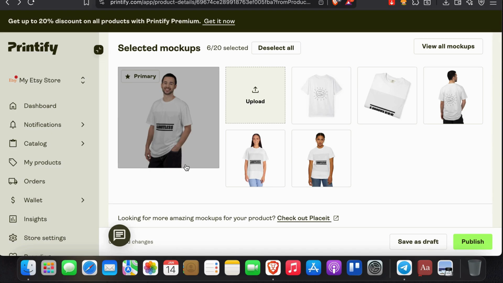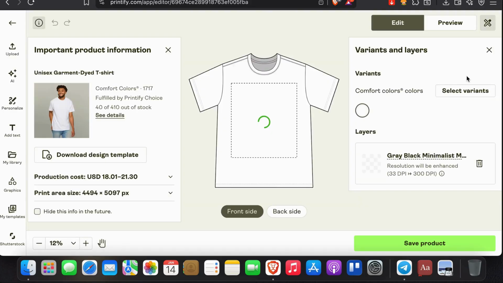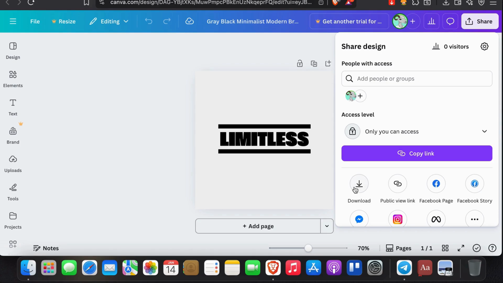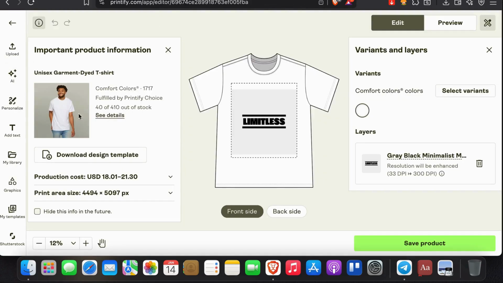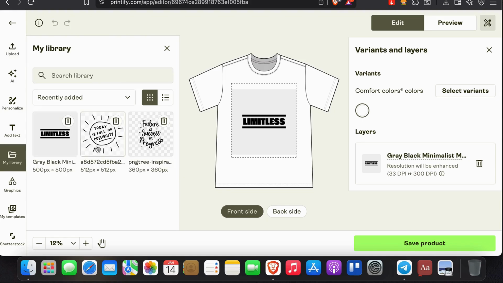right? And yeah, what I'm going to do is go ahead and edit my own design, right? Now after I save or hit share and download it as a PNG and everything, I'm going to upload it, of course, to Printify. So I'm going to hit upload on the left hand menu, use my device or Dropbox, right? And if you want to add from the library, you're going to see 2 free samples to add on Printify.